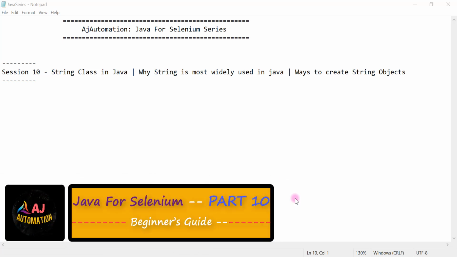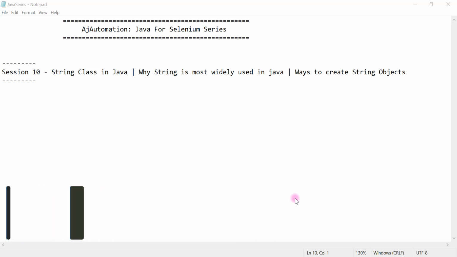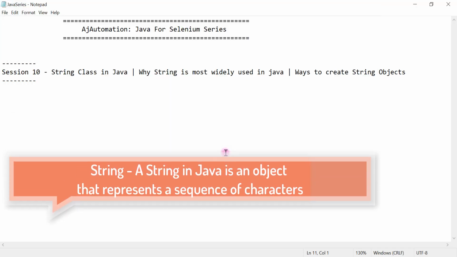So we are done with the arrays concept. In this session we are going to talk about one of the most important and widely used classes in Java, that is the String class. A String in Java is nothing but an object that represents a sequence of characters.